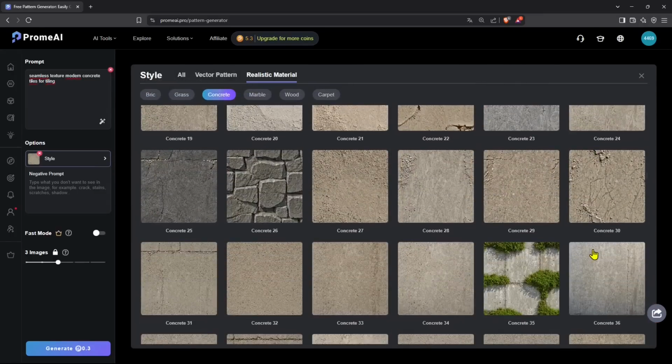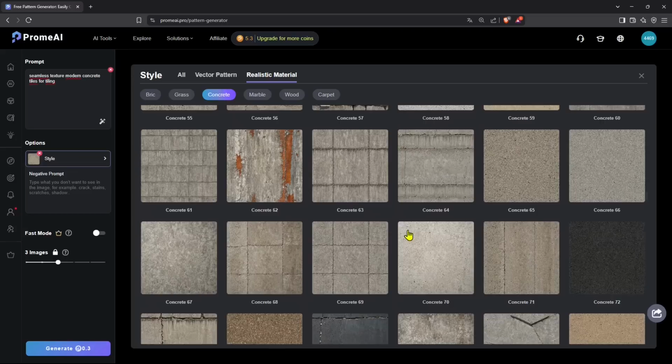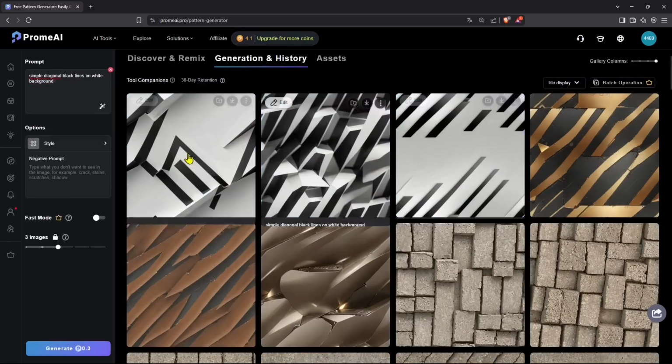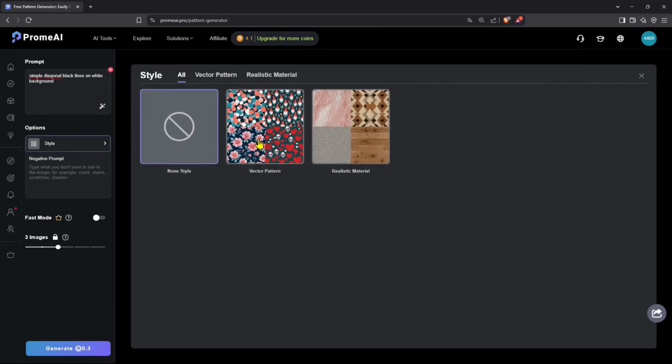So I wanted to do something like more tiles or bricks, I don't know. And there is also already something in here. So by selecting a specific one, you're going to have closer results.